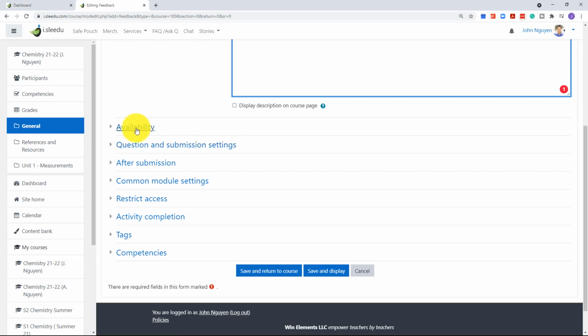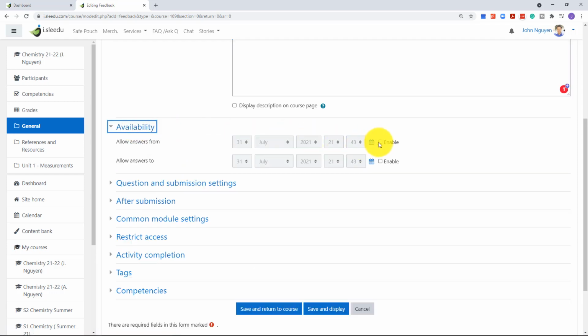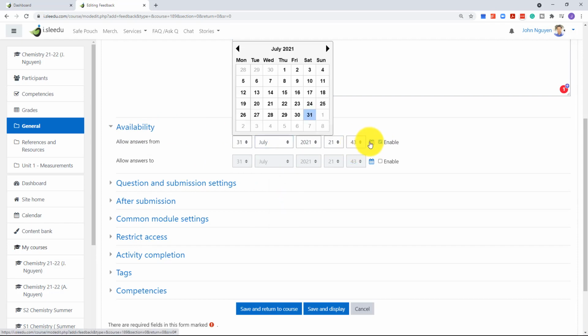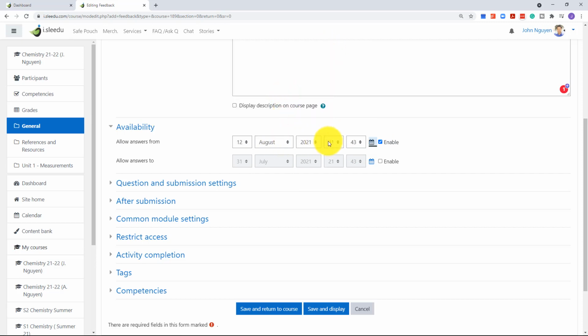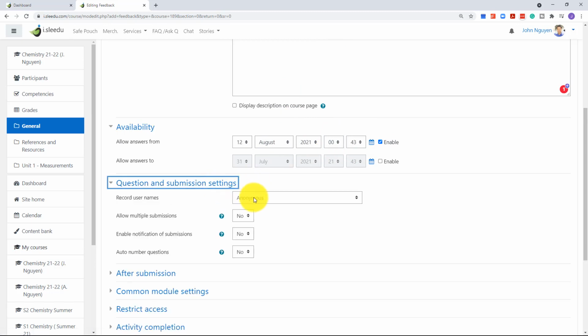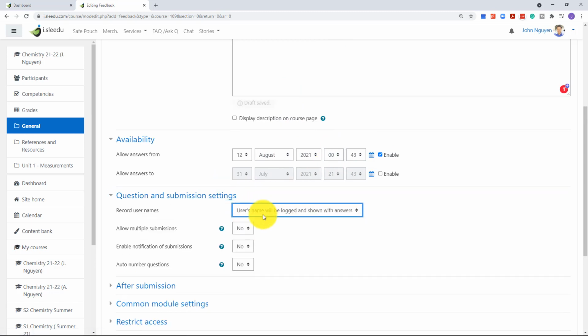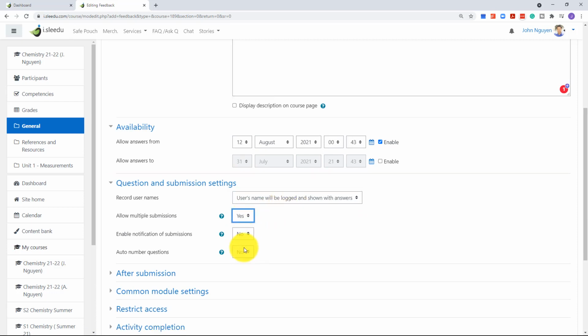And what we want to do is make sure this is available on the first day of our teaching. So we start on August. I like this right here better, August 12. So we're on July, so August 12 right here. So on the first day, they would be able to submit this form. And caution, we don't want this to be anonymous. We want this to be with username, okay? And we allow multiple submissions, and then we're going to enable that as well. And then there you go.